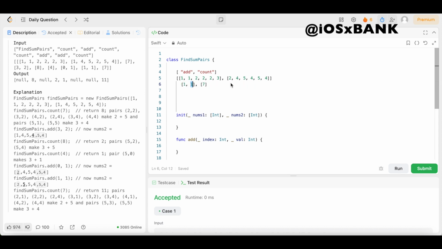So boom, index 0, index 1, we're going to add 1 to it, right? And now that 4 becomes a 5, just like it is right here. Boom. So we called that, and we're going to return null just because we didn't do anything. Boom.